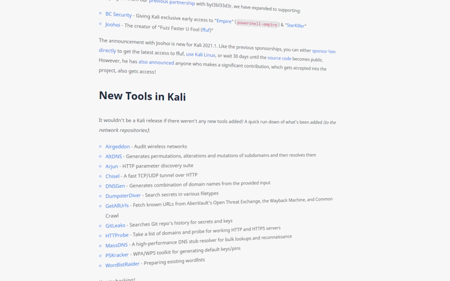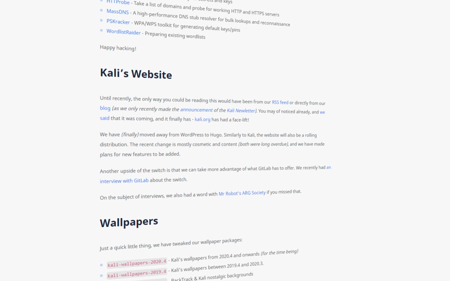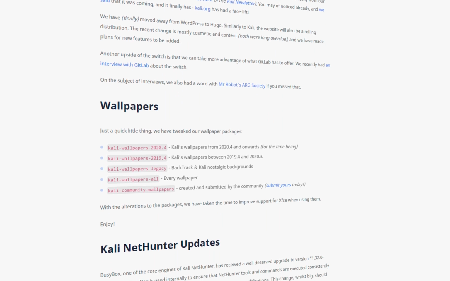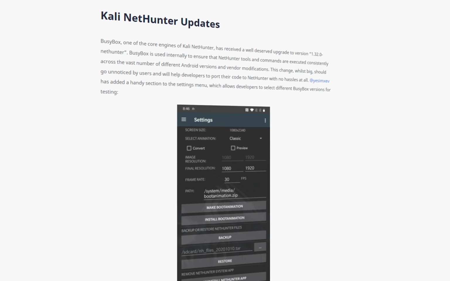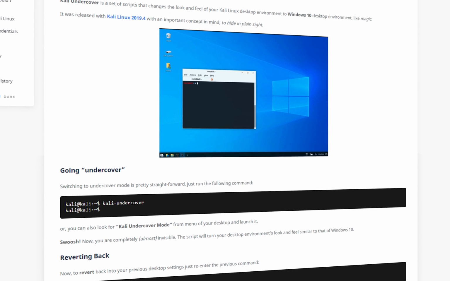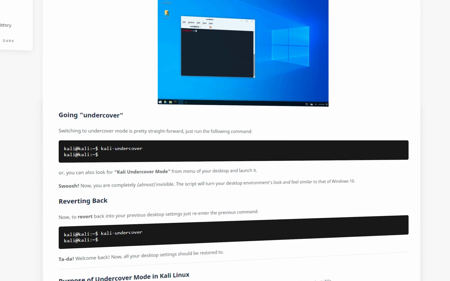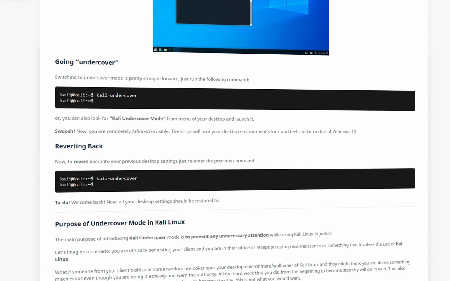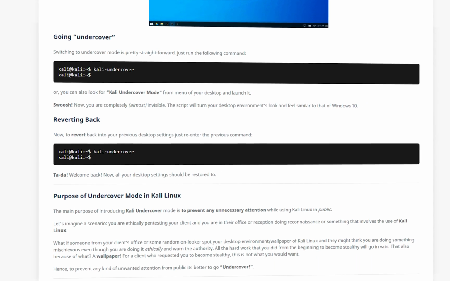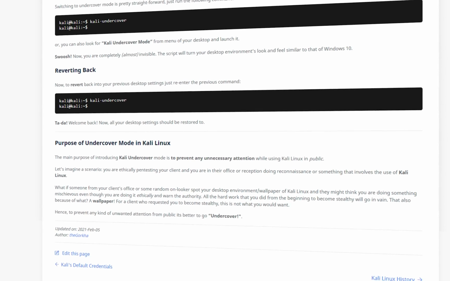What I really like about this, in addition to all of the new tools they have, is a tool that is called Undercover. This Undercover tool provides you the feature to change your desktop to look like a Windows desktop. Therefore, you just change the background like Windows, and you're basically undercover. No one knows you're using a Kali Linux machine, so it's pretty cool.